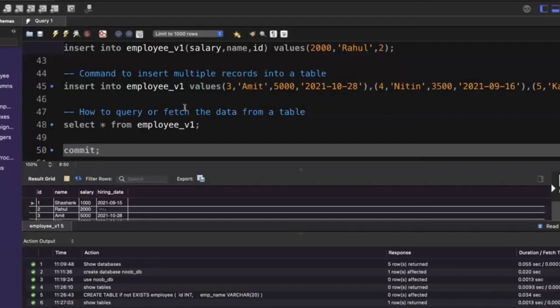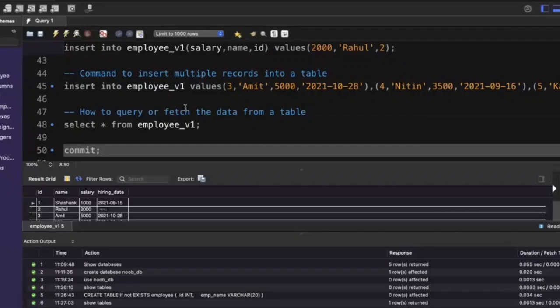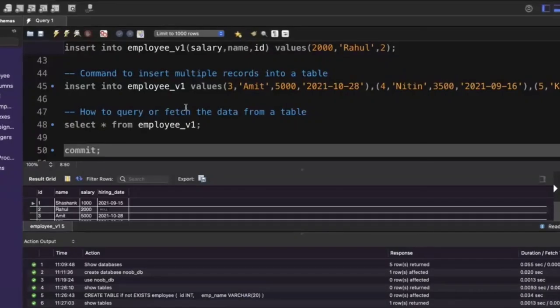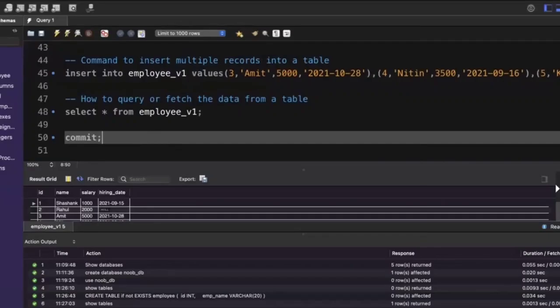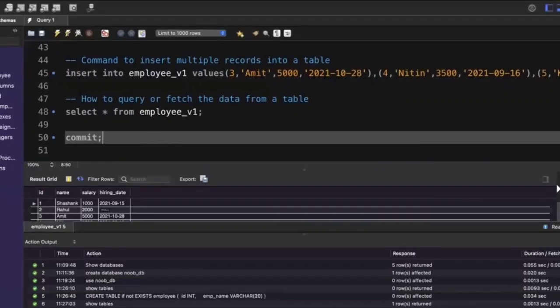If you commit it at a later point of time, then obviously the previous updates you have done will also be considered. But if you have committed any change, then obviously it cannot be rolled back.